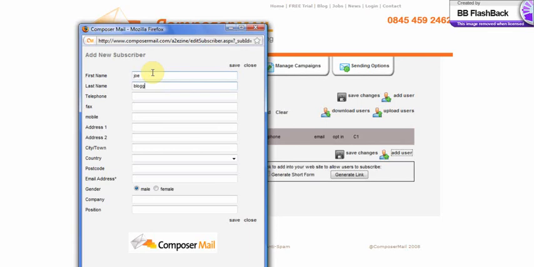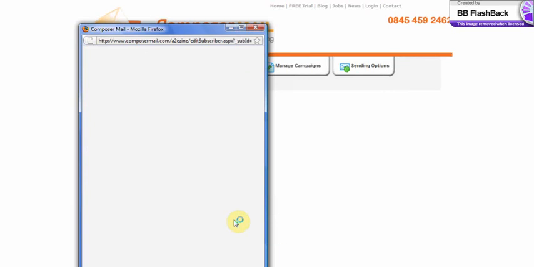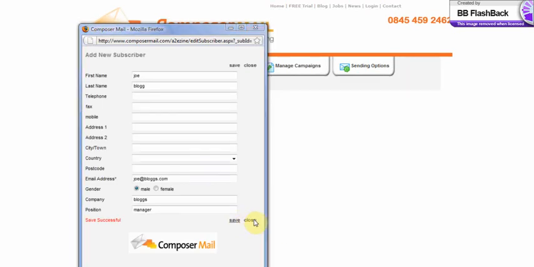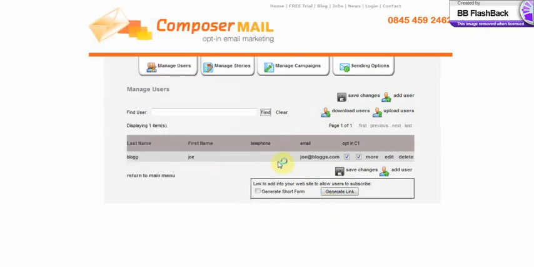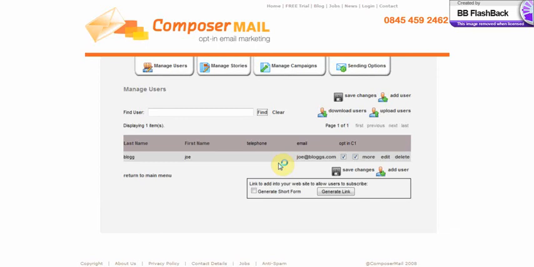So I'm just going to make up someone here and add some details. The key field is the email field. The other information is important. It's good to collect this, but the key field is the email field. So now they've entered their details, I just click on the save, and we'll see that save's been successful, and now Joe has been added to the database.